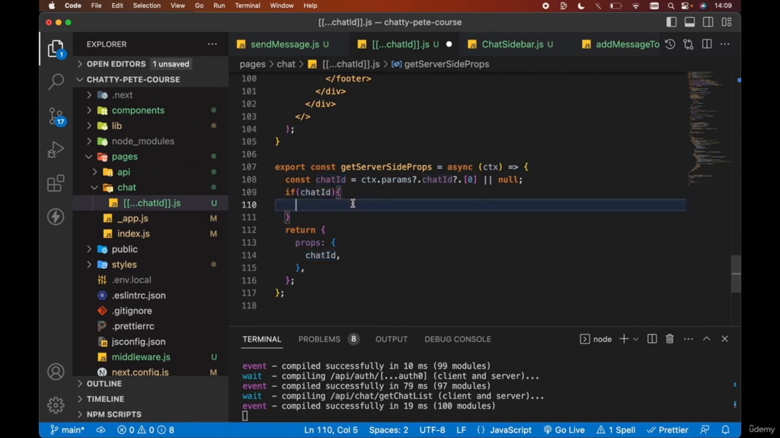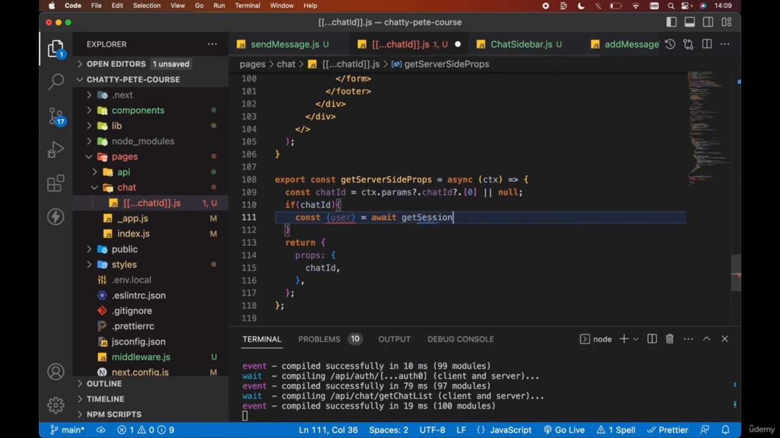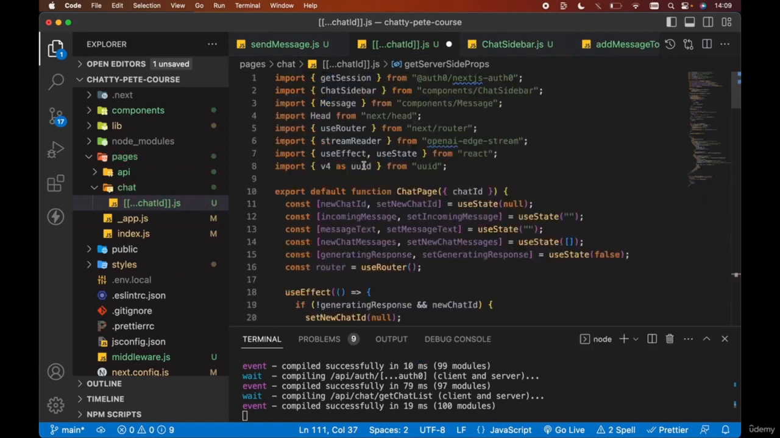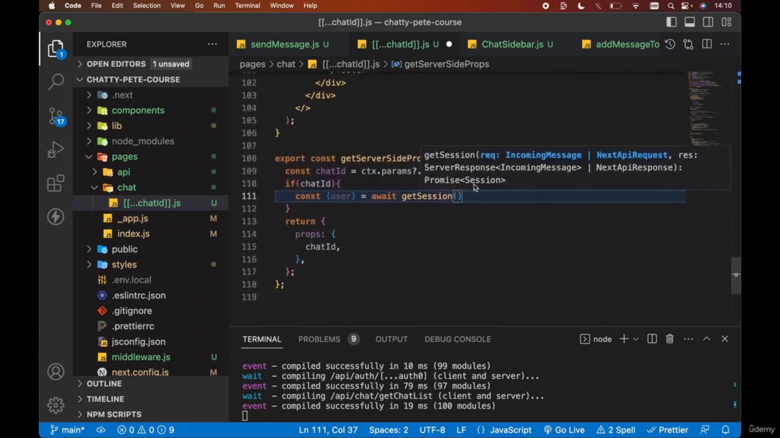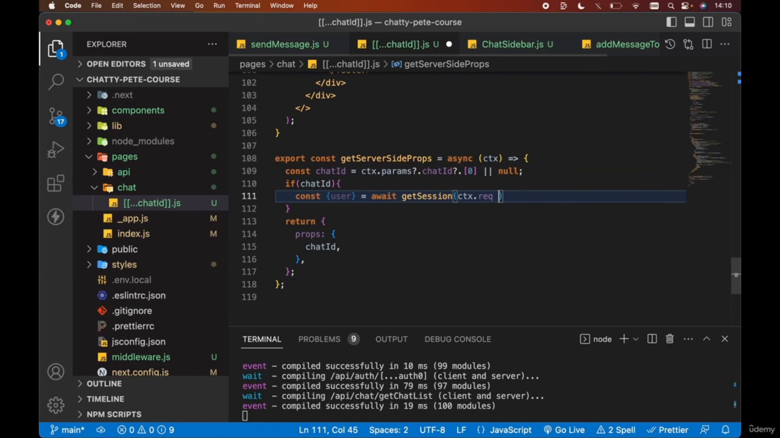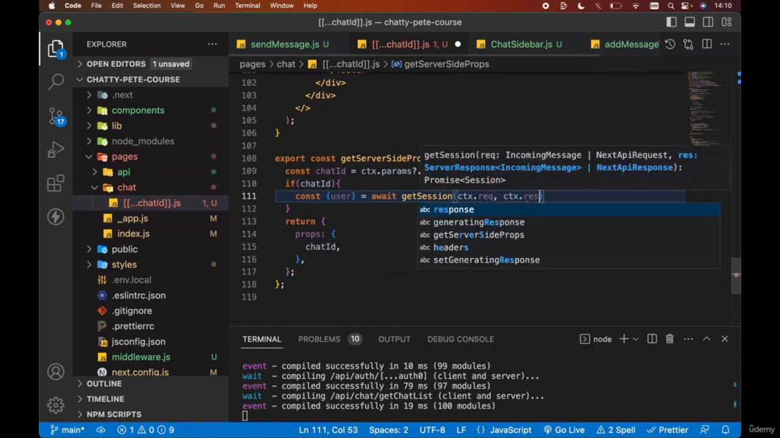And of course, to be able to do that as well, we need to grab the currently logged in user. So first, let's go const and destructure user and set that equal to await getSession. And we need to import getSession right at the top here from @auth0/nextjs-auth0. So if we scroll back down to our getServerSideProps, then we need to pass in the request and the response objects to the getSession function, and we can grab that off ctx. So we can go ctx.req and ctx.res.